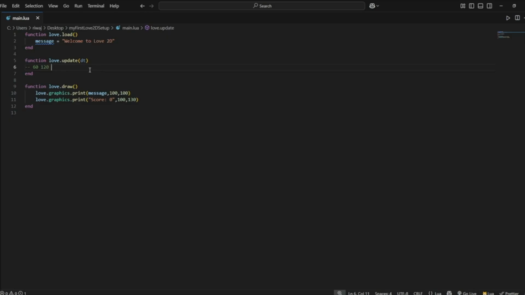So you can think of delta time like a stopwatch. It tells you exactly how much time has passed since the last step, so your game can adjust movements and animations to match real time. So that is what the delta time function does.